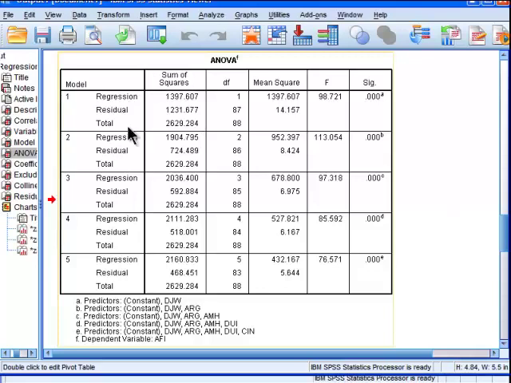And what the Anova is doing is it's testing the statistical significance of the model at each step, so each sequence. And the most important one is the 5th one, which includes, as you can see at the bottom here, DJW, ARG, AMH, DUI, CIN. That's for E. So there's a p-value here, p less than 0.001 with an E, and it tells me what independent variables have been included in that model. And then it gives me the F value, 76.57, with degrees of freedom of 5 and 83.